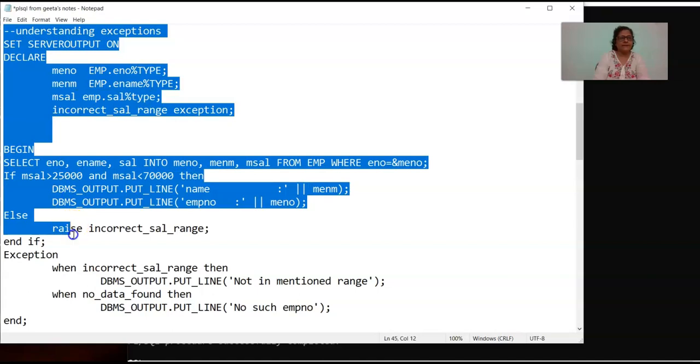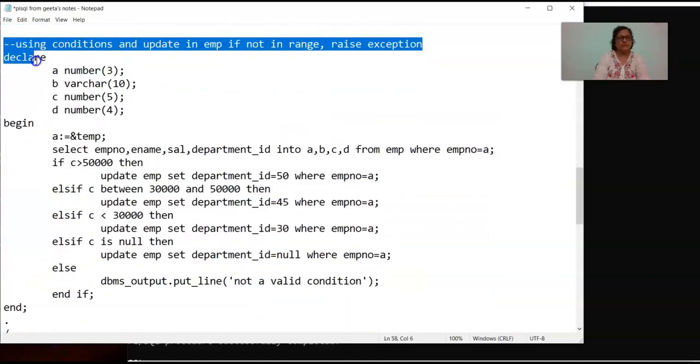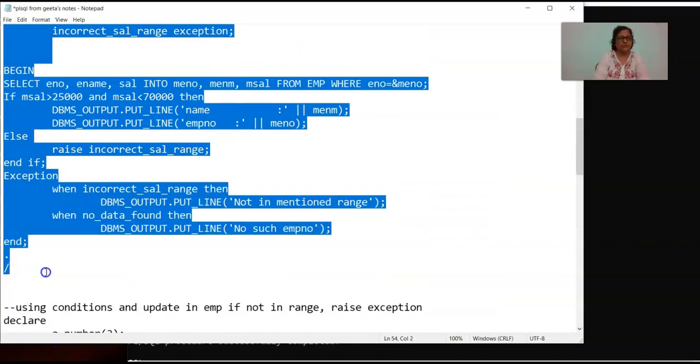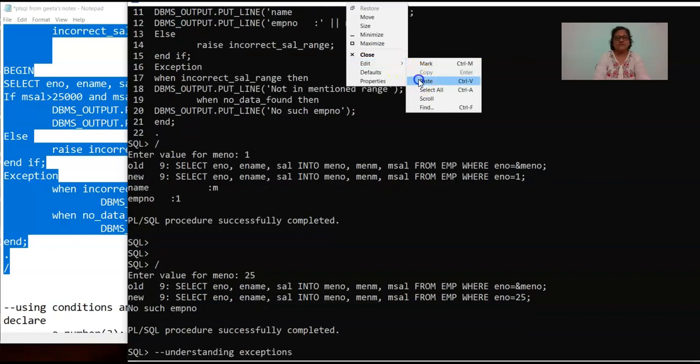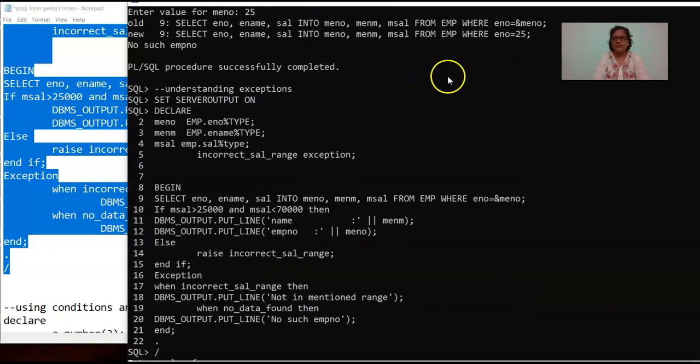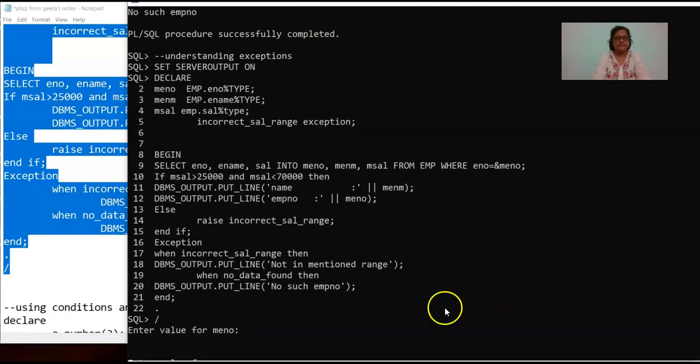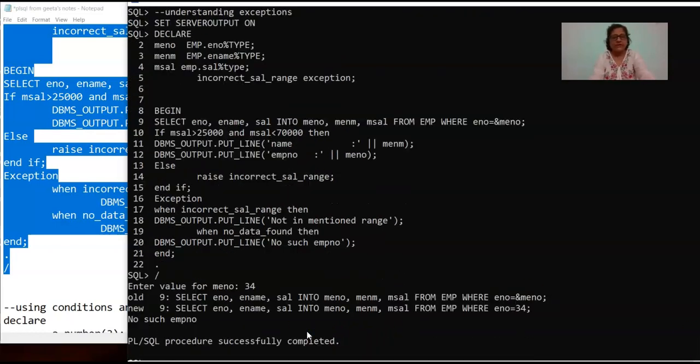Okay, now if I don't give it, what did I do? I deleted that line. Which one? The no data found exception line. Okay, and I would paste it. And you can see here, now if I give 34, it's giving me no such employee number.